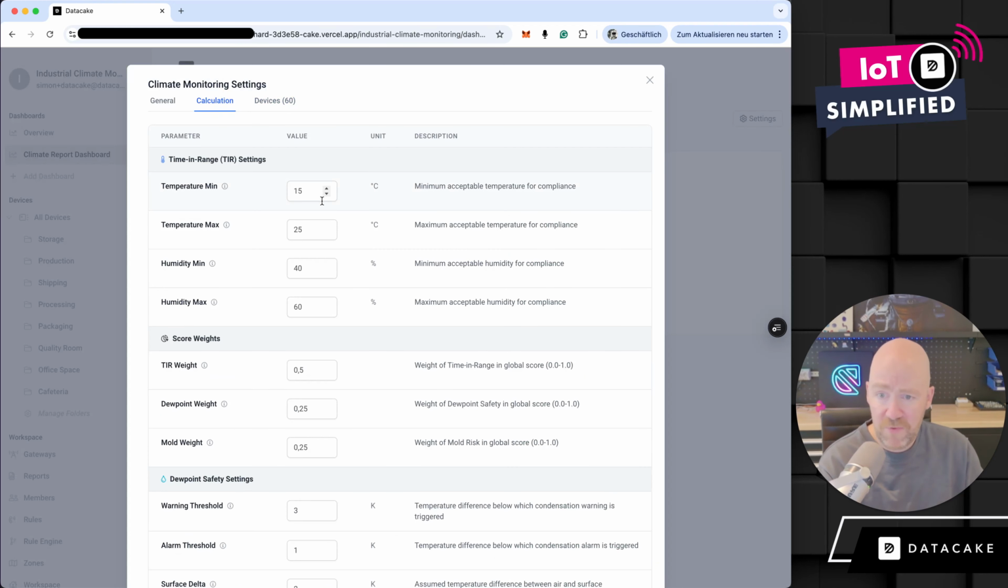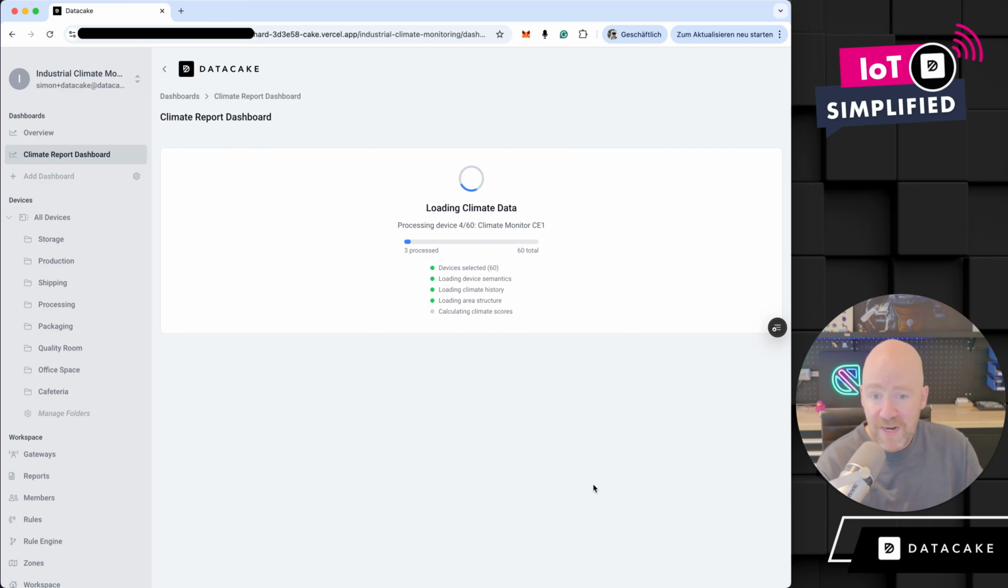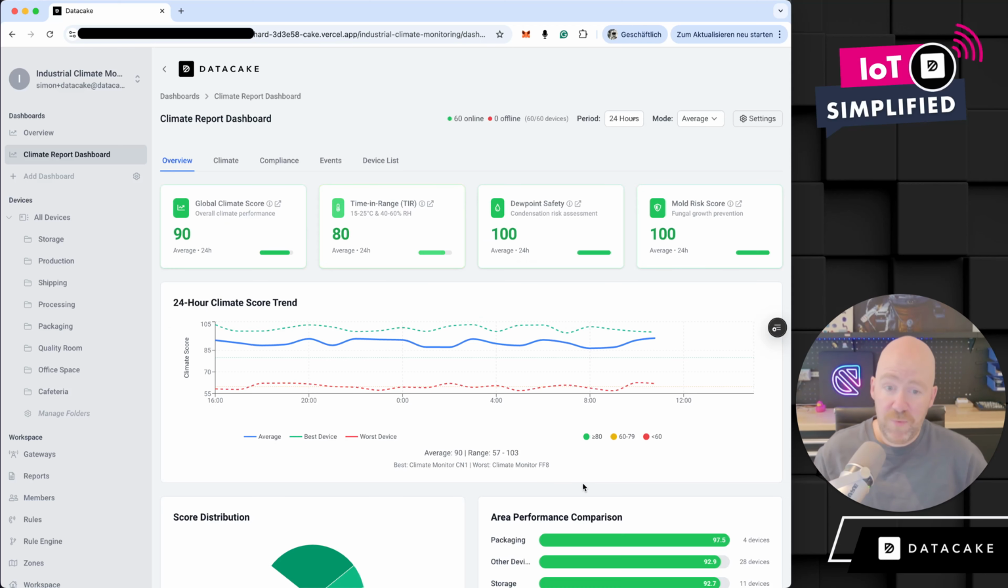We have the option to define a minimum and maximum range. So let's say this is a warehouse and we want to make sure that everything is above 18 degrees, but below 25 degrees Celsius. The rest is fine. We can leave it like it is. And then we can click on Save Settings. And this then actually generates the dashboard. Datacake cycles through all of the data and basically fetches all the available data from the backend. And then it basically creates this report-style dashboard for you.